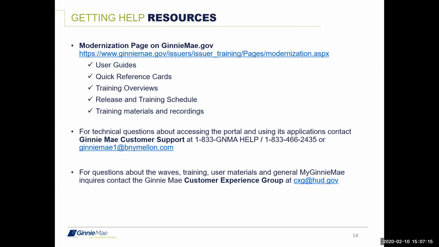Okay. Well, as I mentioned, right here on your screen, you can see that if you have any general questions like the ones that you've asked today, you can reach out to cxg@hud.gov, and I'm happy to respond to those inquiries. If you do need some specific technical assistance, such as locating that GMAP user ID to connect it to an RSA token, the folks at the GinnieMae customer support team can assist you with that.